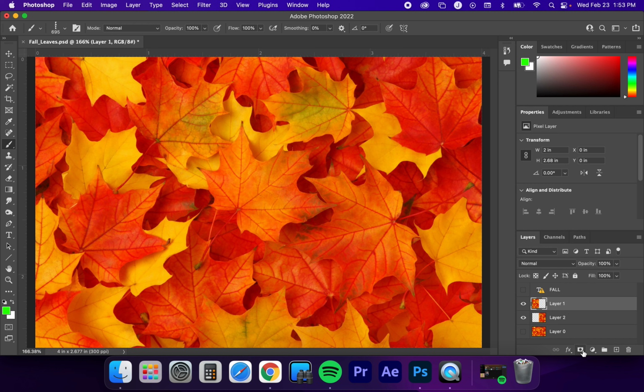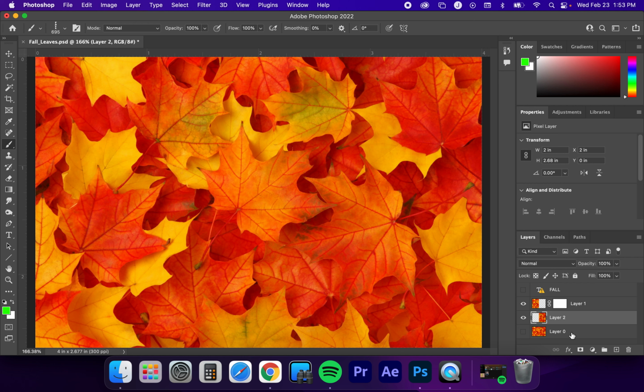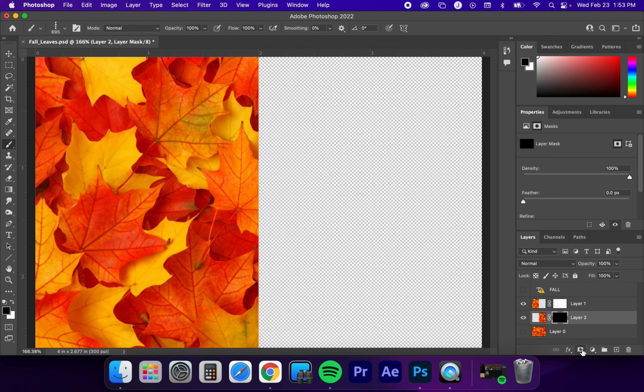So to add a white layer mask, default behavior, click Add Layer Mask. There's my white layer mask on the left side. On the right side, on layer 2, we're going to hold Option on our keyboard while we click Add Layer Mask, and that's going to temporarily hide away those pixels. So now we're ready to paint on these layer masks.